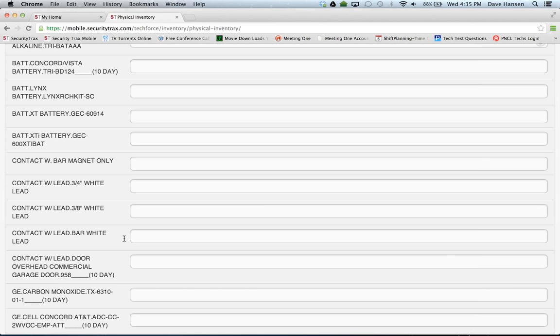Now, there should be 1 magnet to every 1 wire lead. So when you're counting a contact and you put 1 in there, we're assuming you have 1 contact, which would basically let you install a door sensor with a magnet and the wire contact for it. That's what we're looking for. So we need to ask that all of you go through this week when you do your physical inventory and count your wire leads.